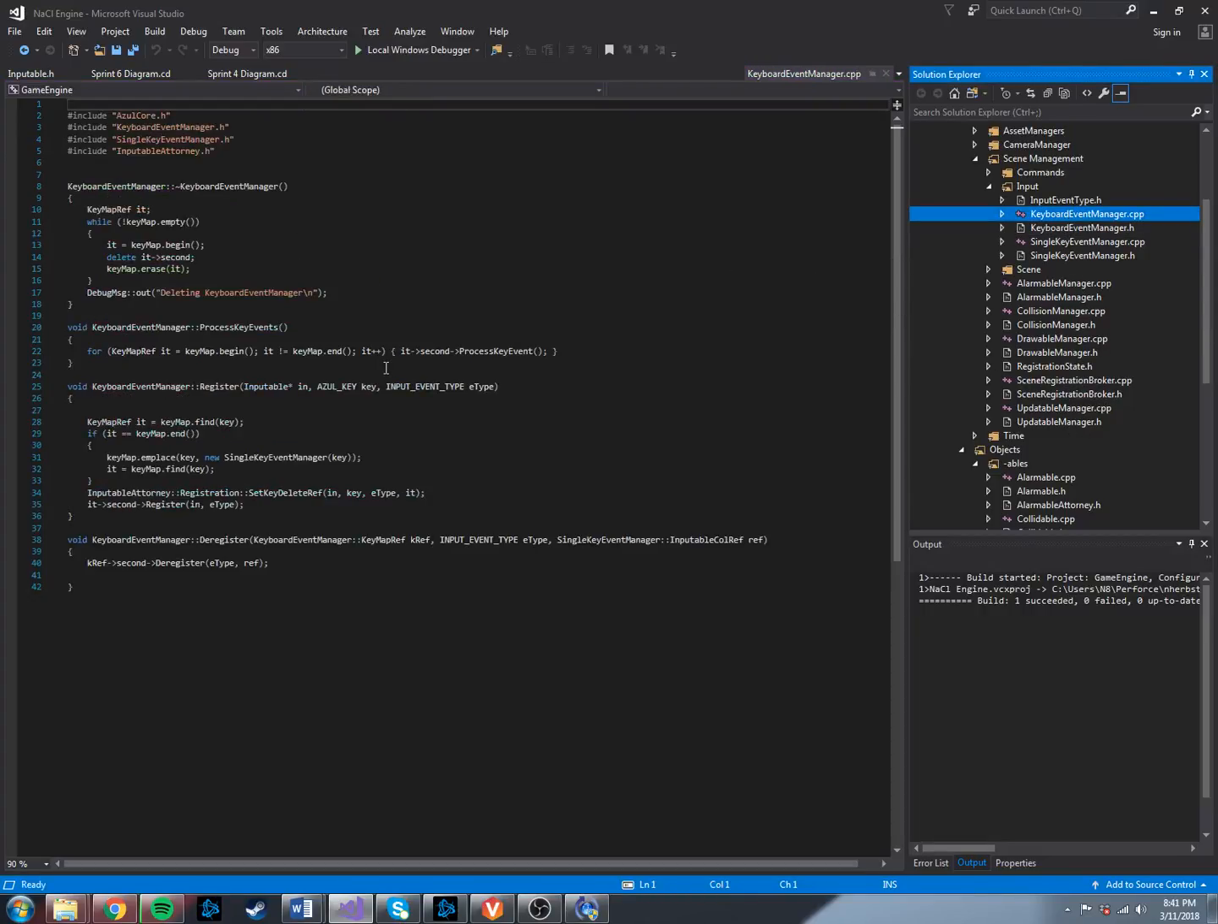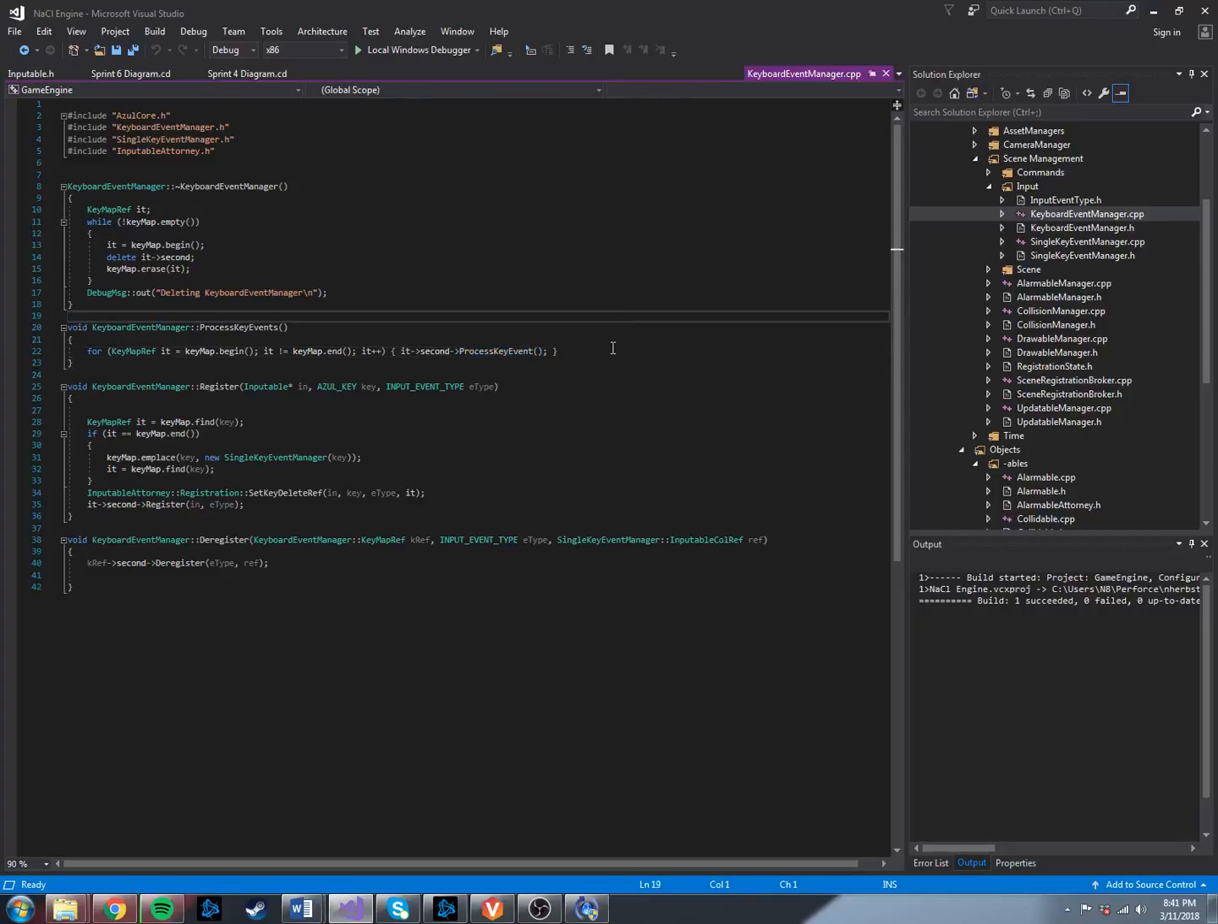So we go into that. It's a very simple class, not a lot going on here. We iterate through all of the single key event managers and have them process their own key events, and then those in turn relay back to the inputables the necessary information.